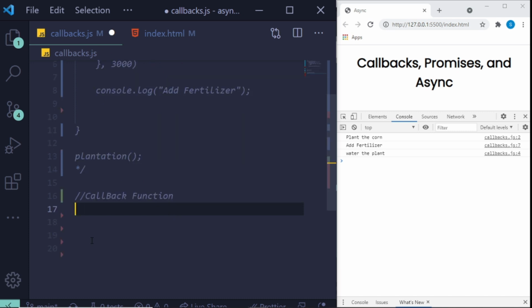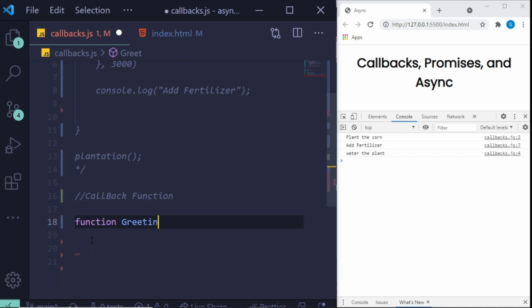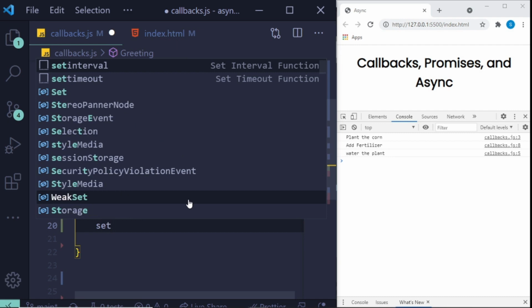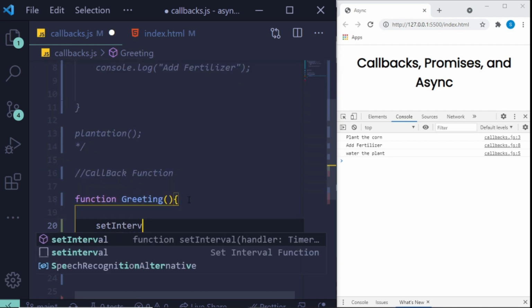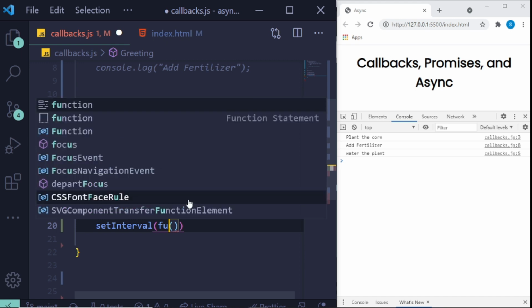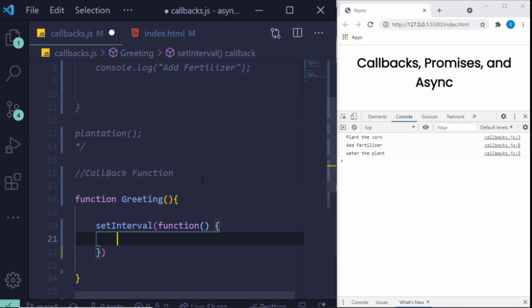Well, I'll have a function first that says greeting. And the way I'm going to show you a callback function is we're going to use the setInterval, and inside it, we can use two ways. We can use the ES6 arrow function, but I'll show you the way we do it without that. So we just say function, and the function doesn't have to have a name. That's why it's a callback. And after that, what we're going to do next is console.log.